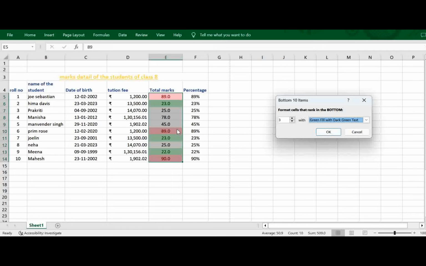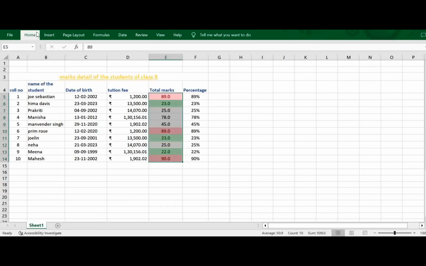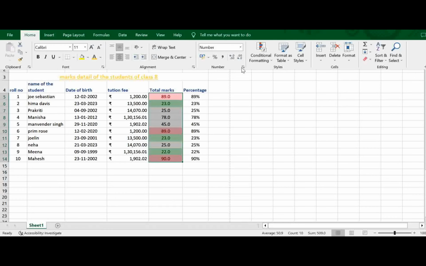This will be very helpful when you want to know the least number available in a set of cells or in a column. So this is one way of applying conditional formatting to find the top element as well as to find the least element in a given cell.